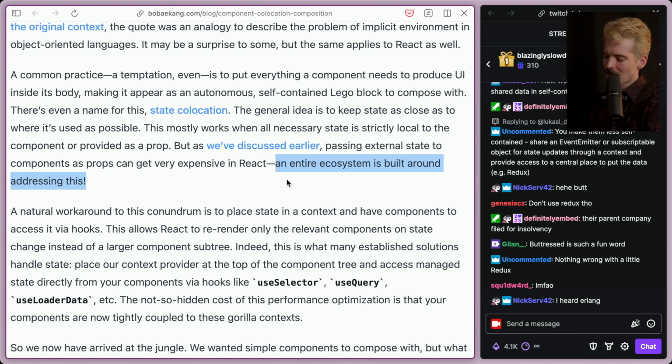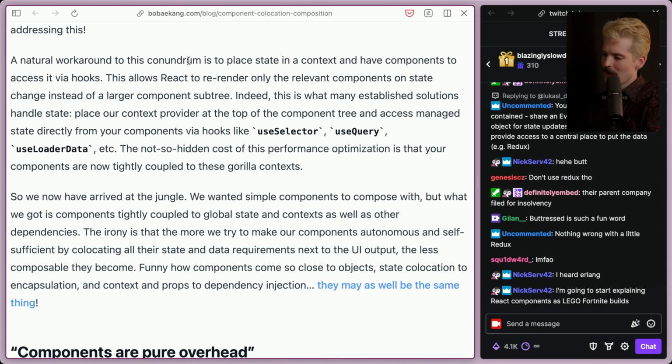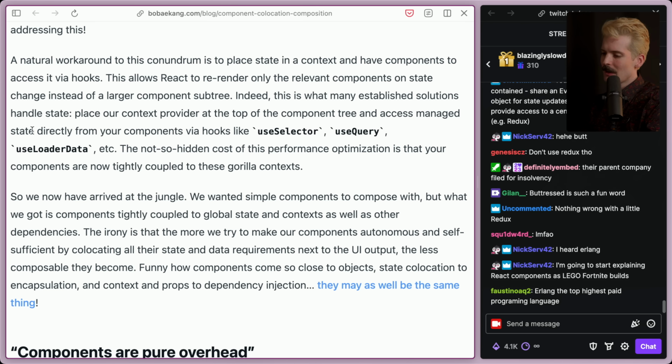An entire ecosystem has been built around addressing this. A natural workaround to this conundrum is to place state in a context and have components access it via hooks. This allows React to re-render only the relevant components on state change instead of the larger component subtree. Indeed, this is how many established solutions are handling state. Place our context provider at the top of the component tree and access managed state directly from your components via hooks like useSelector, useQuery, useLoaderData, etc.